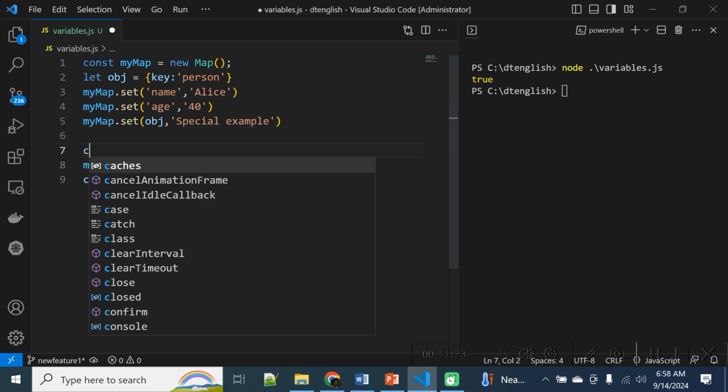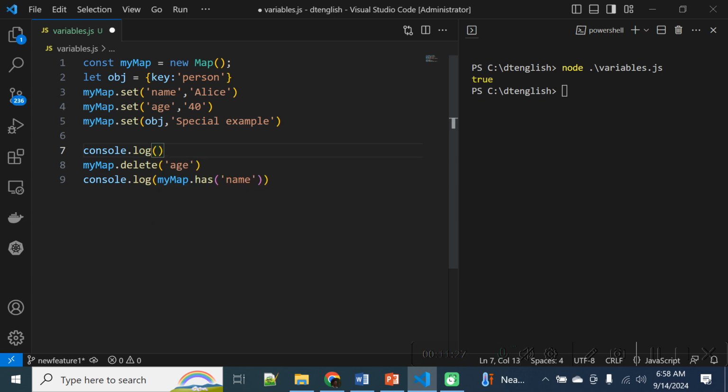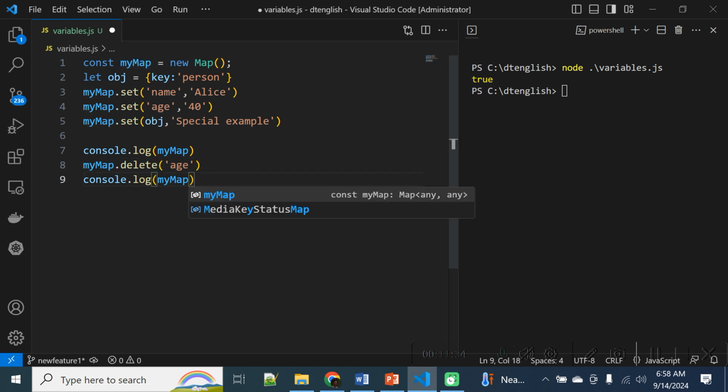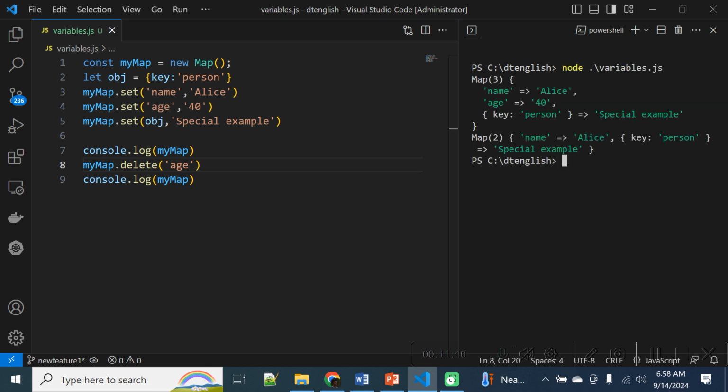So what we will do is, before deletion we will just print the values of the map, and then after deletion we will again print the values of the map to see the difference. See, first you have name, age, and the third value, key person, special example. After deletion you will not be able to see the age key value pair because we have deleted it, right?